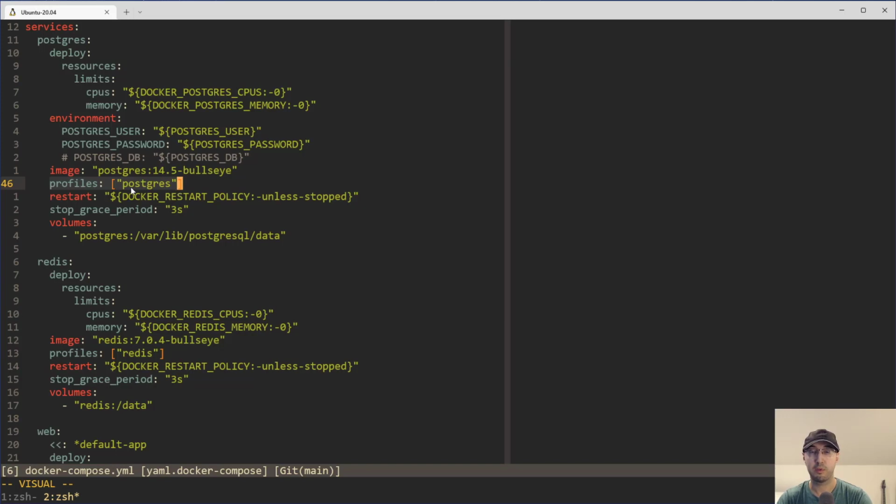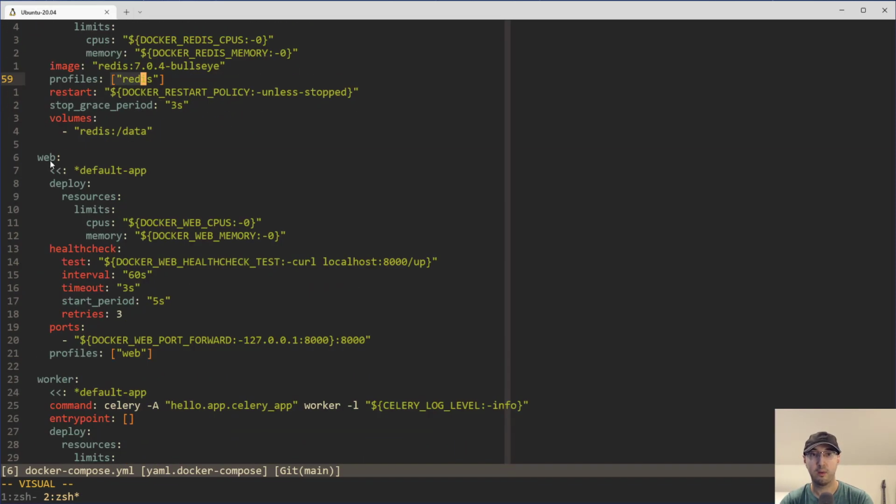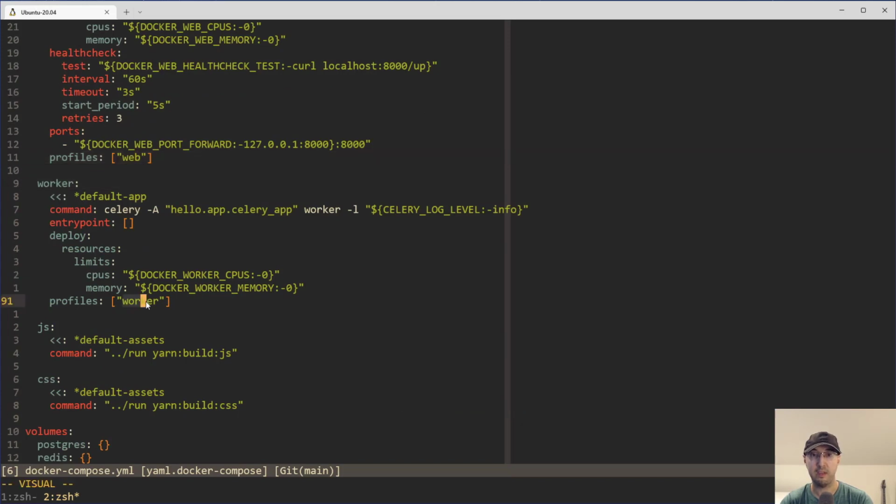All of these services now have a new property that I put here called profiles. This is just the profiles feature of Docker Compose. It takes a list, and you can name these profiles whatever you want. But one thing I started to do is name these profiles based on the actual service name. So for Postgres, I have a profile named postgres. For Redis, I have one named redis. For web, I have it named web. For worker, I have it named worker.